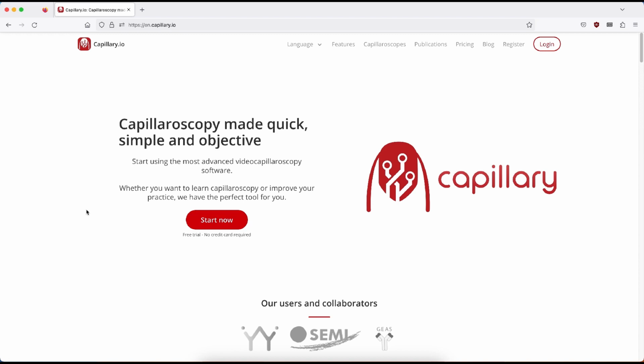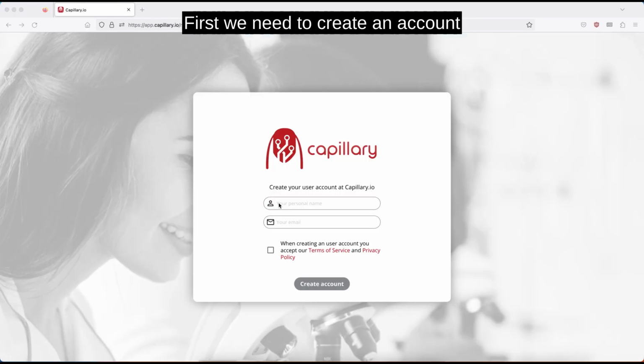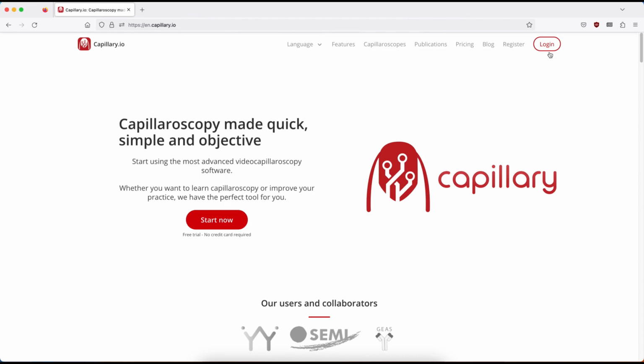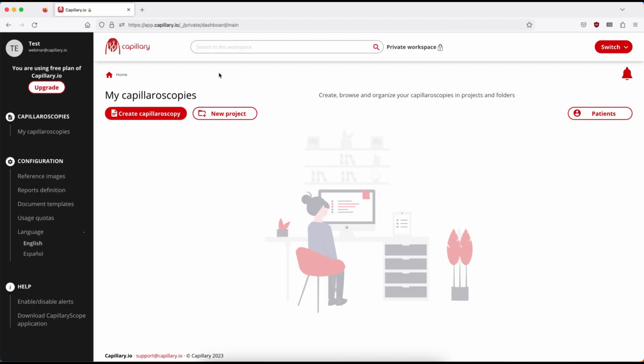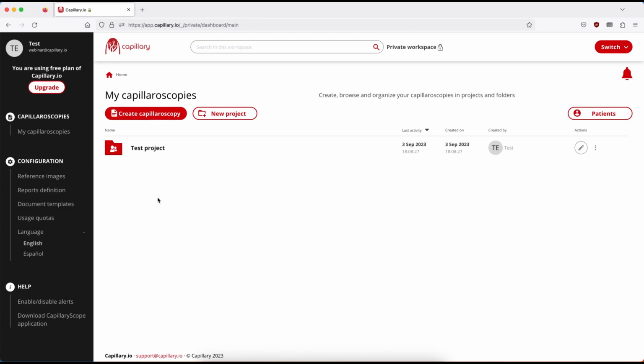The first thing we will need is to create a user account on the website. It is free to access, allowing us to upload up to 10 images per month for free. Once we have our account, we can create new projects which will allow us to collaborate at the hospital level, individual level, or any other level we need, and be able to coordinate with other users in the system.